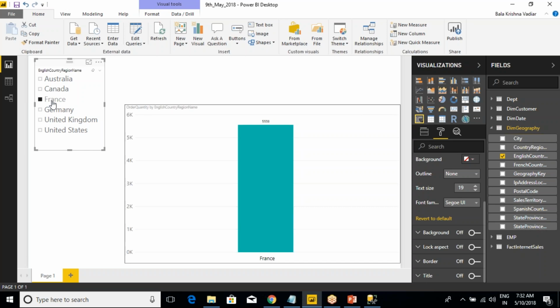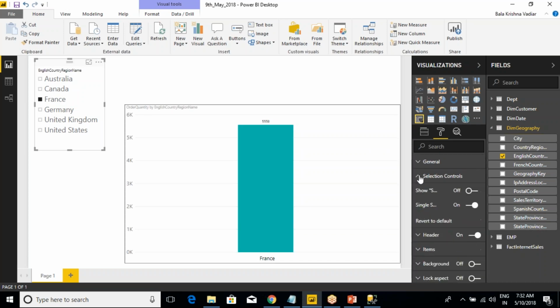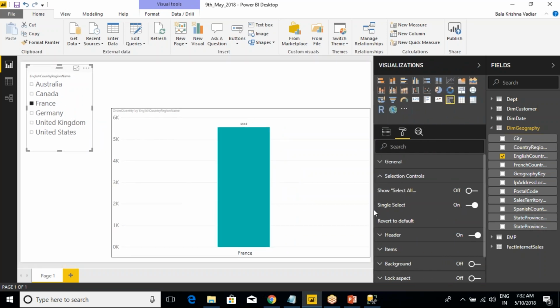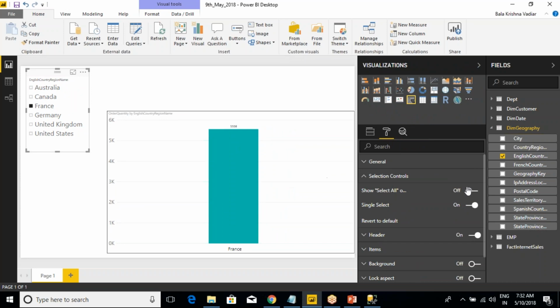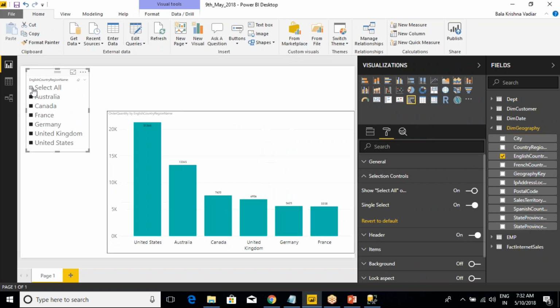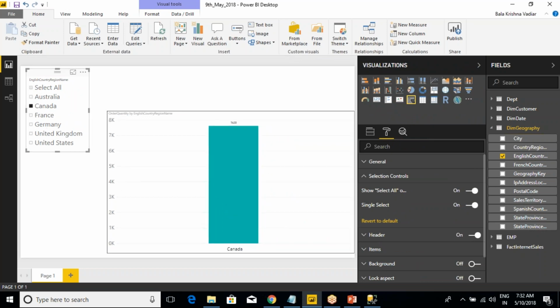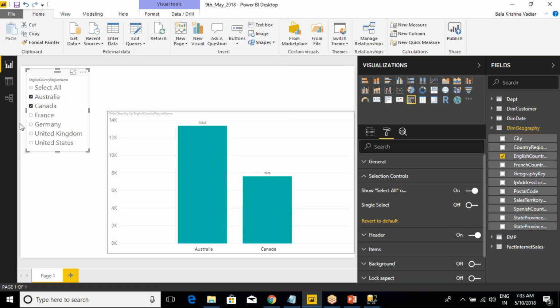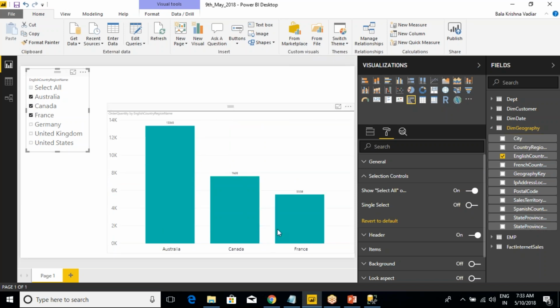So my requirement is I would like to select two countries, Canada and France. If that is the case, we need to do a little bit of formatting. The first and foremost thing is selection control. We need to enable the multi-select option. That is nothing but, see this one, select all, it has been disabled, enable it. And also we are getting the select all option. Then see this one, by default single select is enabled, just click on the off button. Now go ahead and select. So that is how to select multiple country-wise data.